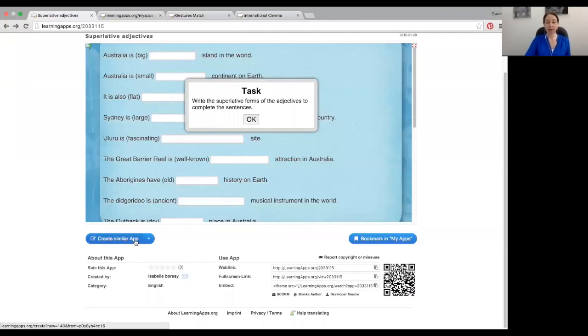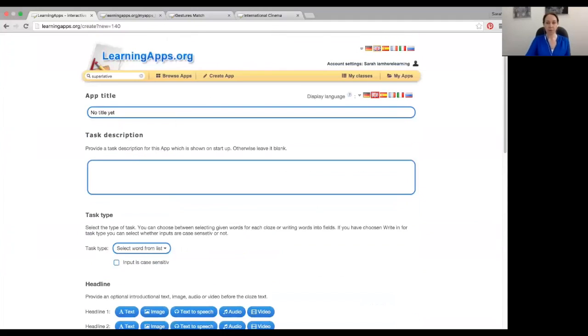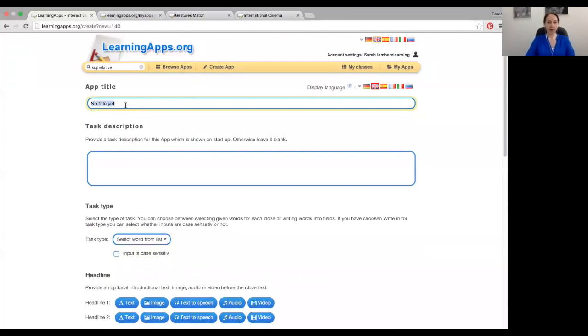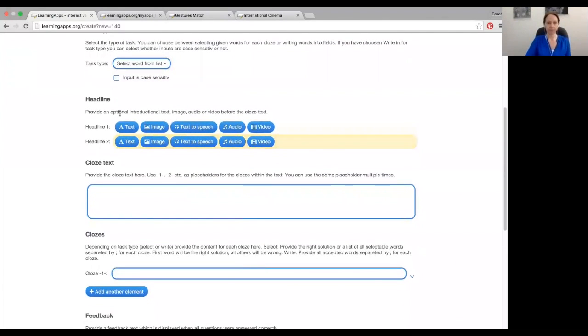If I want to create a similar app but with an empty template, I can just click here on that little arrow and click New App with an empty template. And now it's empty again, okay? So I can put in my title, okay? Put in a task description for my students. I can choose the task type. So for this one, it's a cloze exercise. So I can select word from list, or I can have the students actually write in the word. So I'm going to do select word from list.